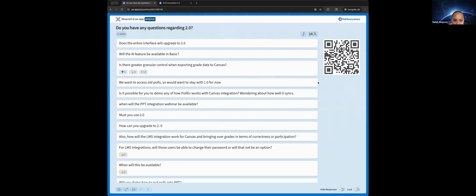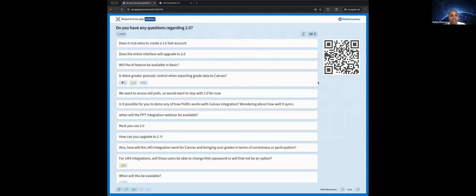Is there greater granular control when exporting grade data to Canvas? Yes, in 2.0 there will be more control over how you can grade students, how you can export grades and all of that good stuff, because we've gotten a lot of feedback about that from professors. And plus, we are a preferred integration with Canvas, so we have a lot of access to them and their developers to make sure that everything works how teachers and professors want it to work.